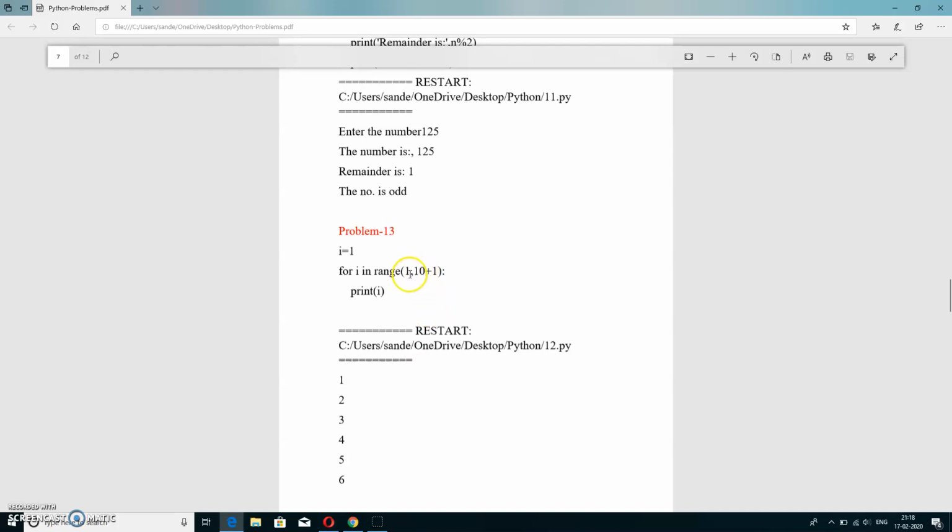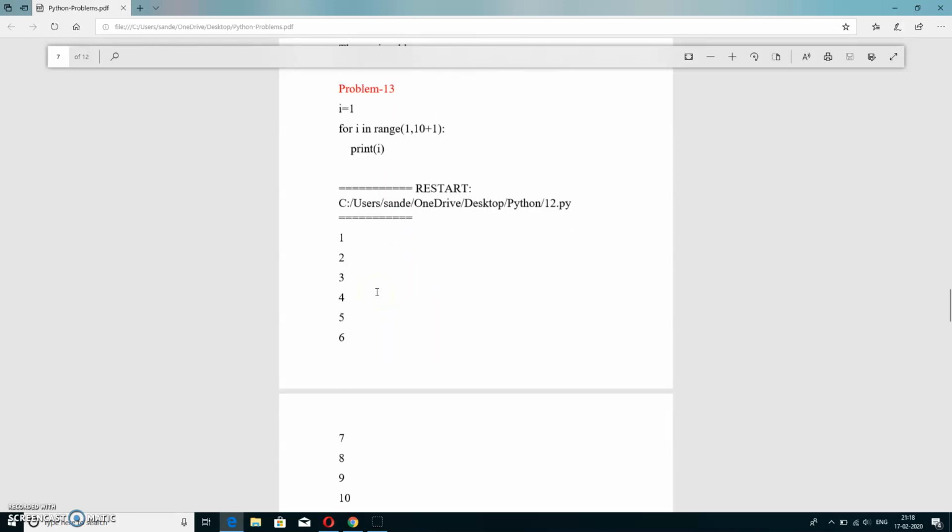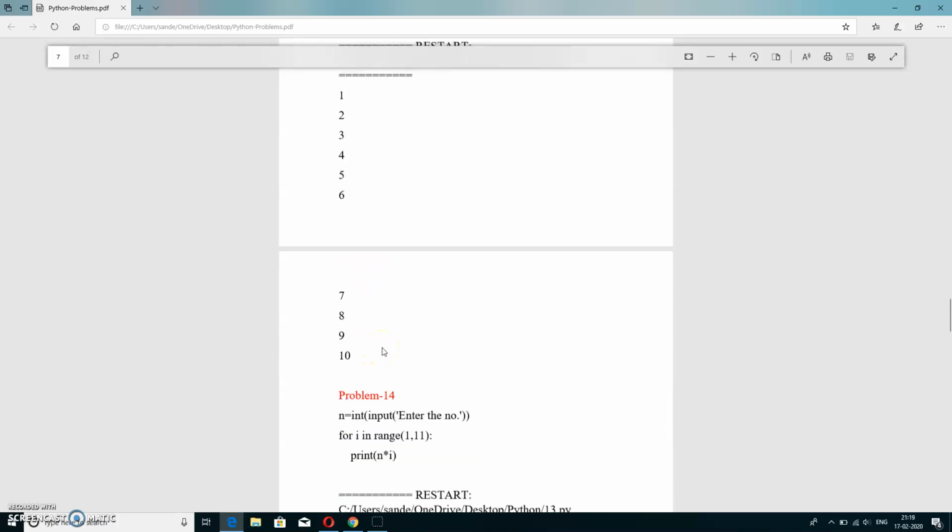Next is problem 13, i equal to 1, for i in range 1, 10 plus 1. So it will start with value 1 and it will work till 10. So it will print the value of i from 1 to 10 continuously. Output will be 1, 2, 3, 4, 5, 6, 7, 8, 9 and 10.